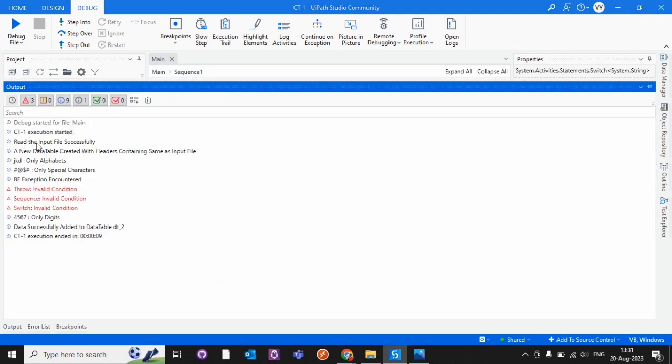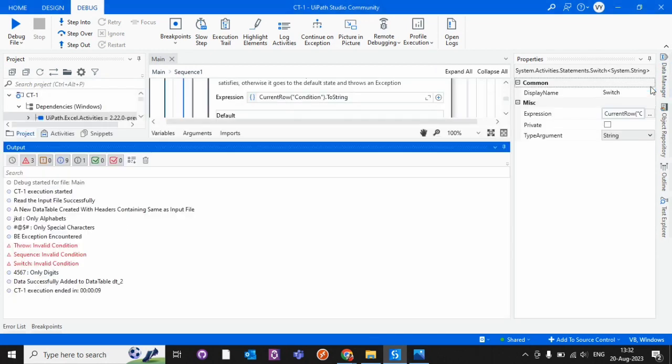You can see here that we are reading the input file successfully, and the new data table with headers is being created. Here you can see that only the alphabets are getting displayed, and only the special characters. These are the log messages to give a clear understanding. Once we encountered the business exception, it threw an error, and at last we are getting the digits. At last, the data was successfully added to the data table. So that is all about the output. Let us understand the code first.